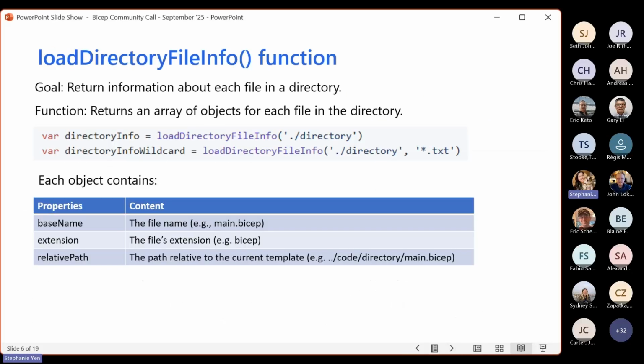We'll come back to this slide, but I wanted to quickly jump to the next slide to explain the function. So the goal of load directory file info is to be able to return information about each file in a specified directory. In this instance, the function is able to return an array of objects for each file in the directory. So this code sample here shows how to call the function with the option to use wildcards. Each object that gets returned contains base name as the file name, extension as the file's extension, and relative path returning the path relative to the template calling the function.